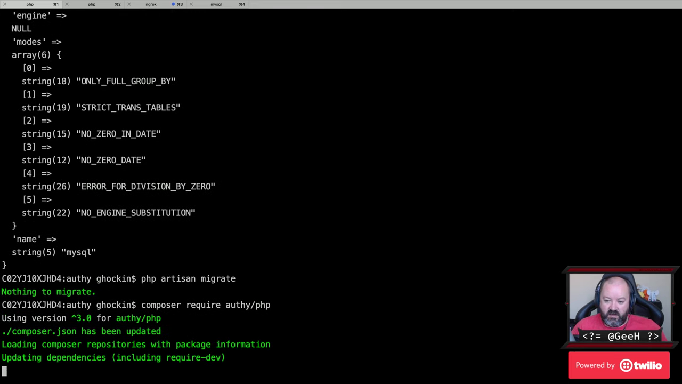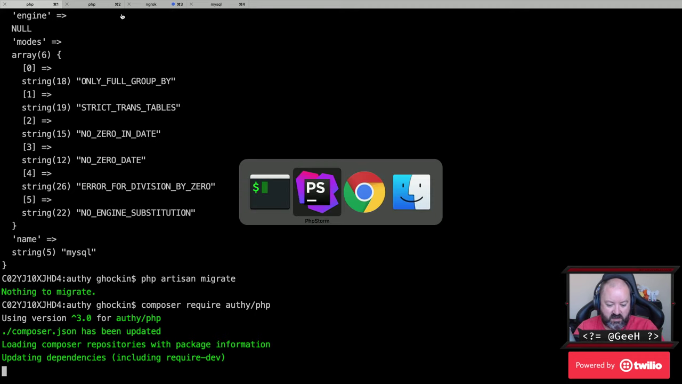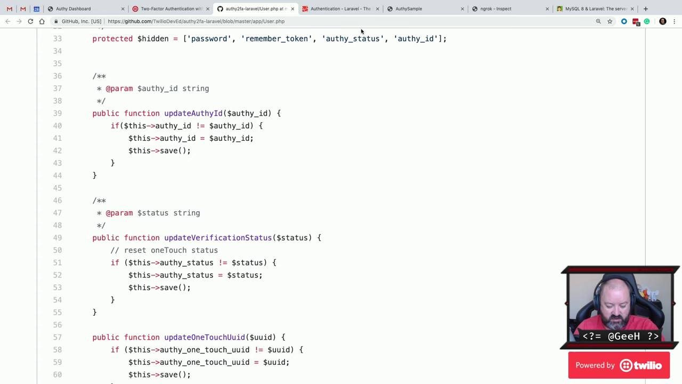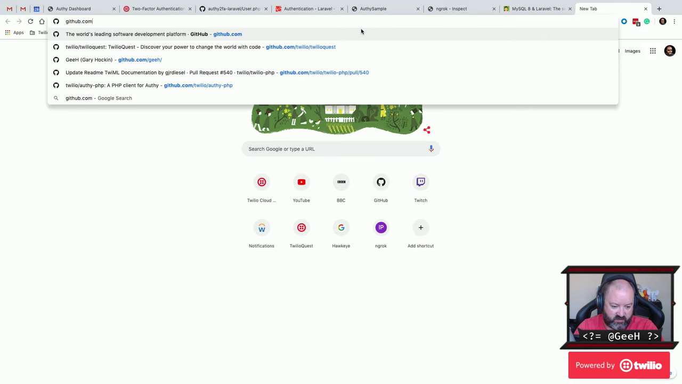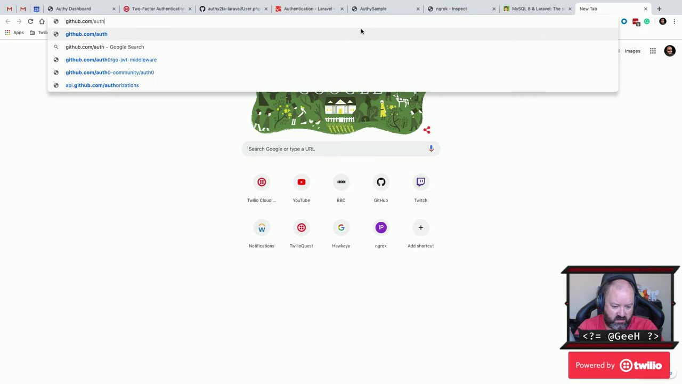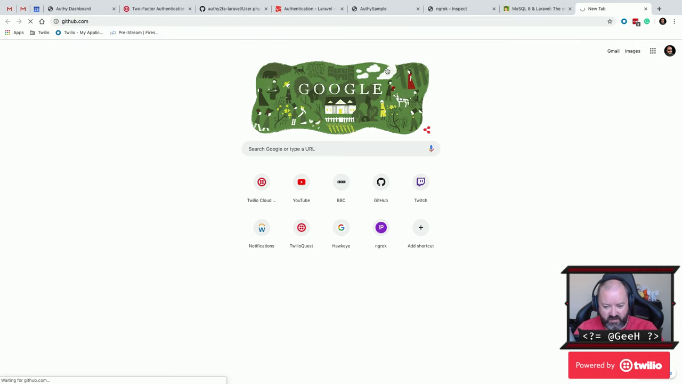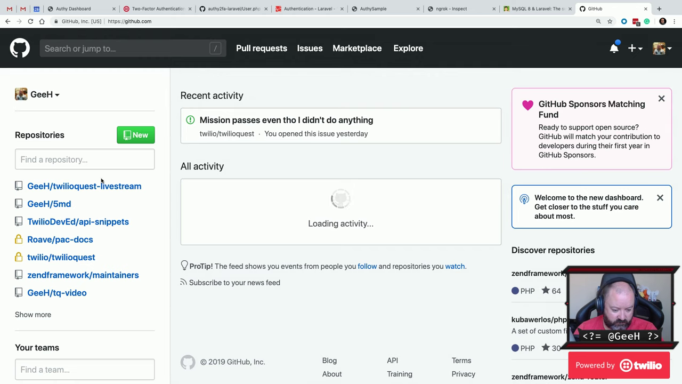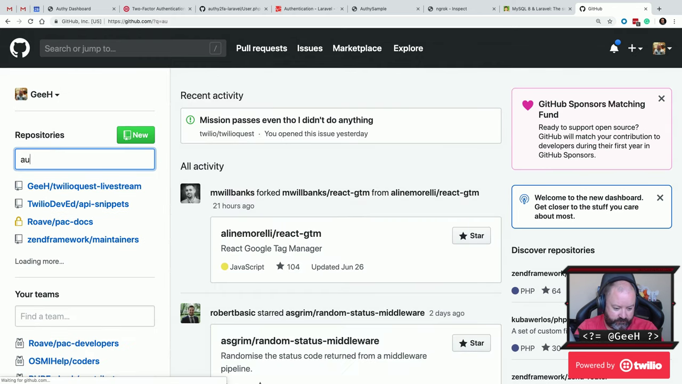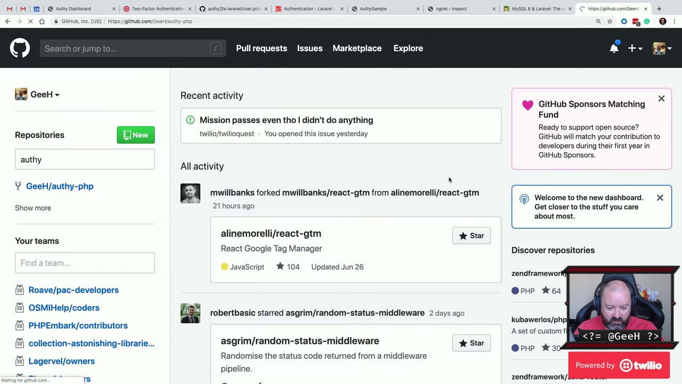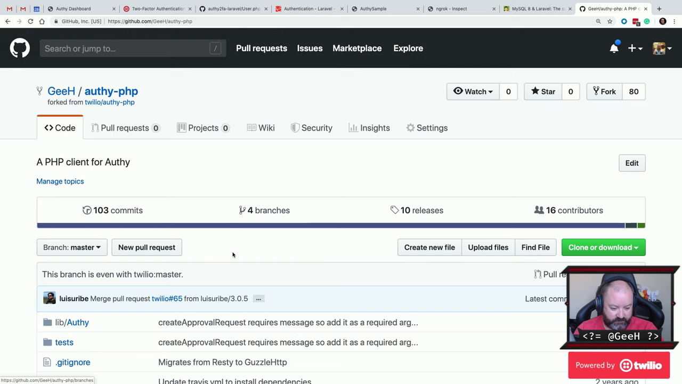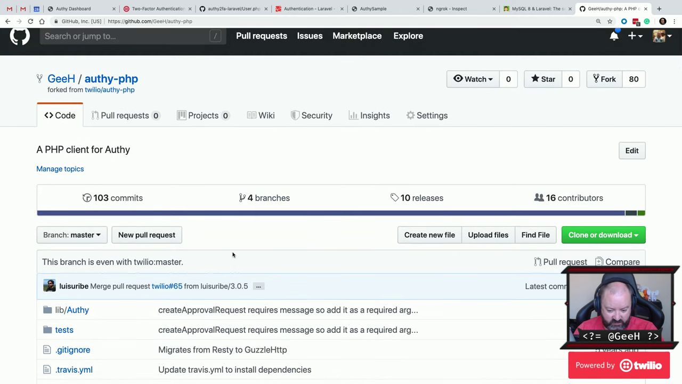We need to be keeping an eye open for typos and stuff in these docs. And if anyone wants to read the docs of Twilio, it's github.com/Authy. Can't remember. Let's find out where this is forked from. How do I see where it's forked from?